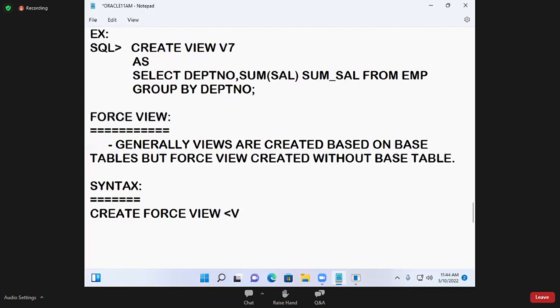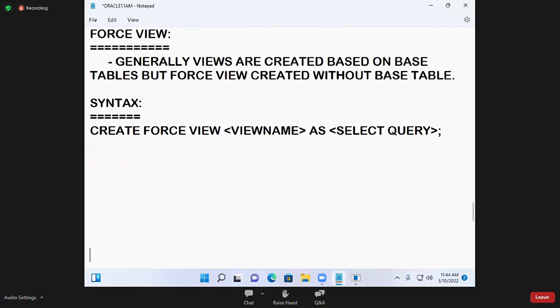I want to say my view name, and we need to write a select query here. So the syntax difference is simple. I'm using one keyword. The keyword is called the force keyword.